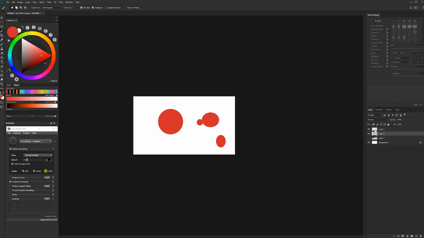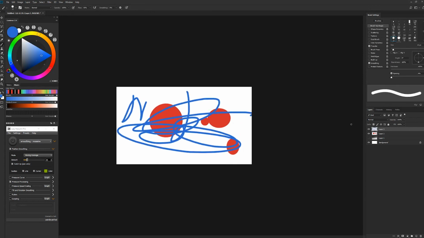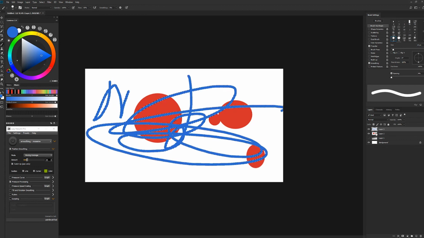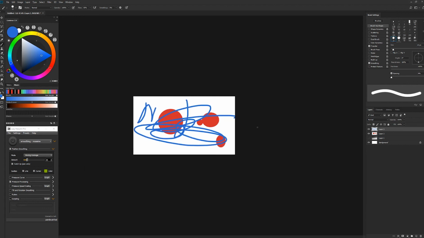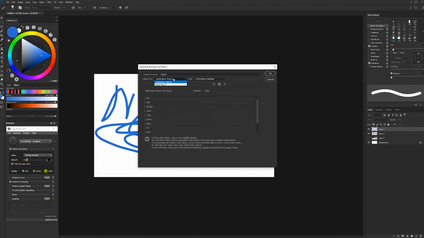So if you have something over here, you can select everything here, or everything here, or both. So that's the selection tool, the marching ants. Really, really helpful. Again, Control-Alt-Shift-K brings up your shortcuts. You go to the application menu, go to Select, and you want to find Deselect, Expand, and Contract.